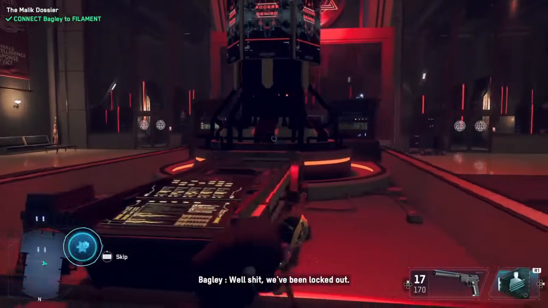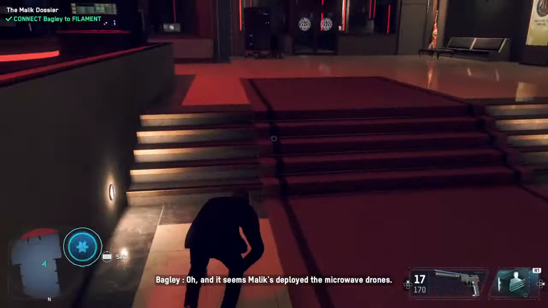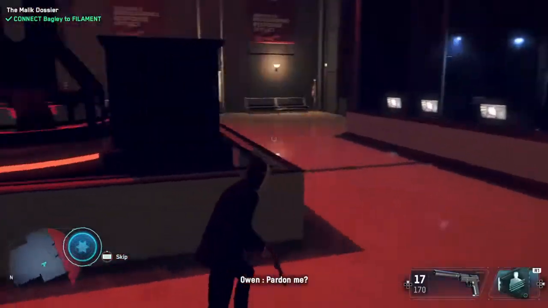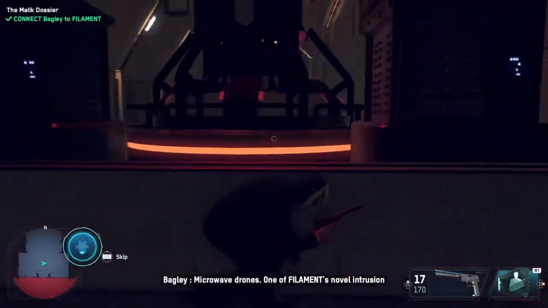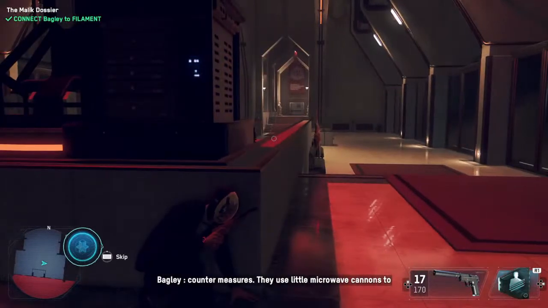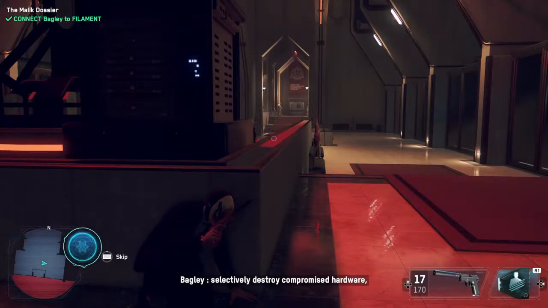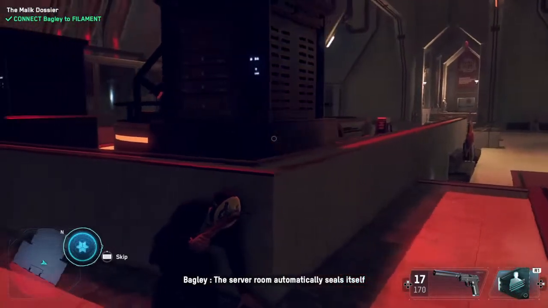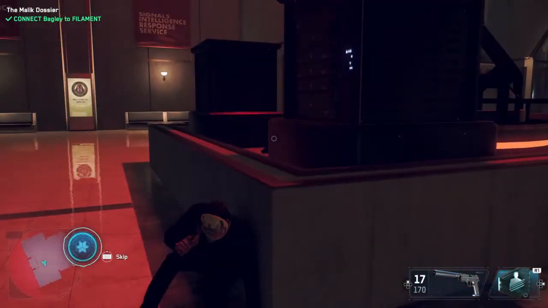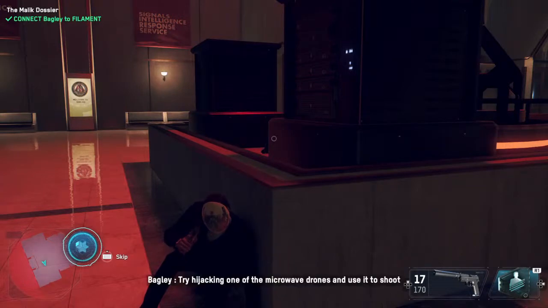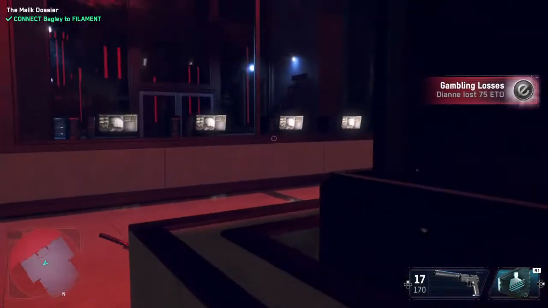Well, shit, we've been locked out. Oh, and it seems Malik deployed the microwave drones. Pardon me? Microwave drones, one of Filament's novel intrusion countermeasures. They use little microwave cannons to selectively destroy compromised hardware, sort of like chemotherapy for computers. The server room automatically seals itself while they're deployed. Any idea on what to do? Try hijacking one of the microwave drones and use it to shoot the other ones down.